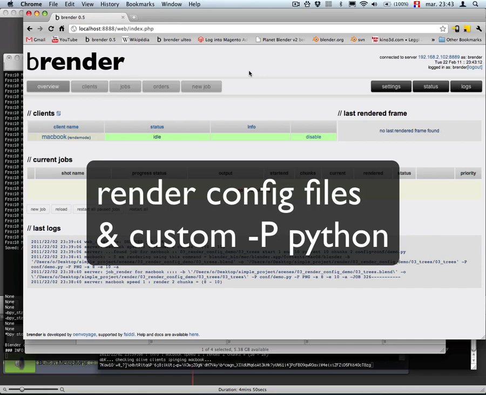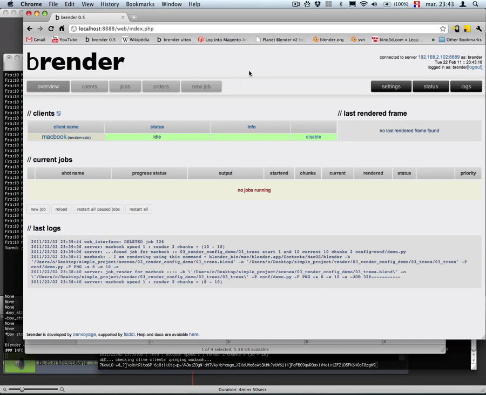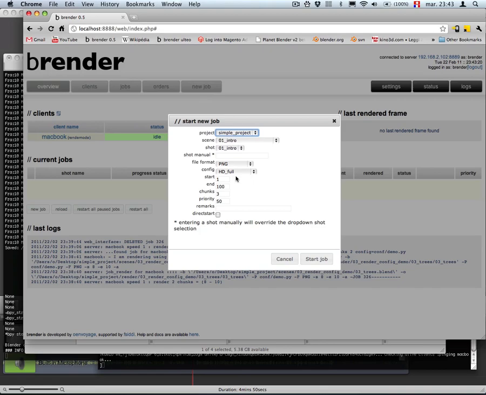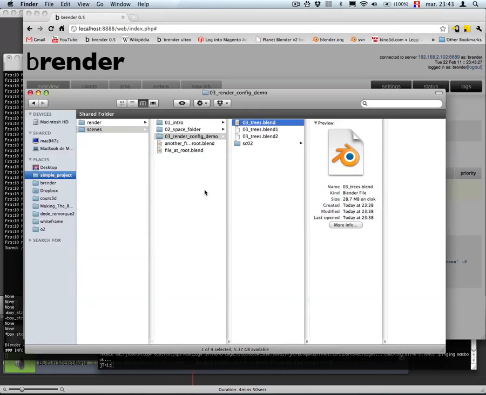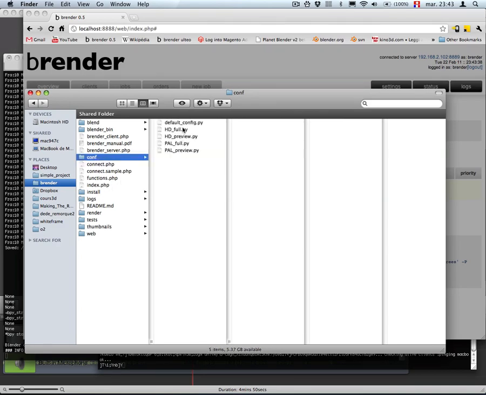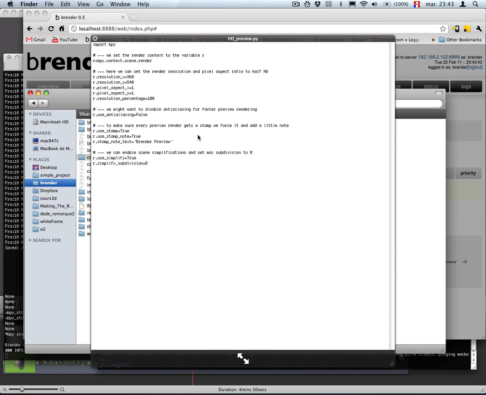Okay, one last thing that I would like to show you is the render configurations. Whenever you start a new job, you have seen that you have these config files. These are basically just Python files that are executed just before the rendering. So you can do a lot of things with these. I'm going to try to show a few of these. Let's first have a look at how they look. So, as I said, just Python files. And you can write really whatever you want.